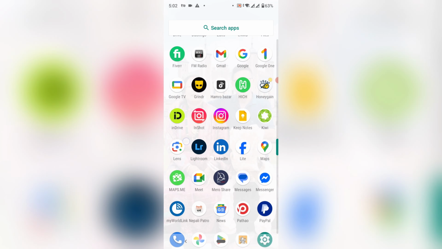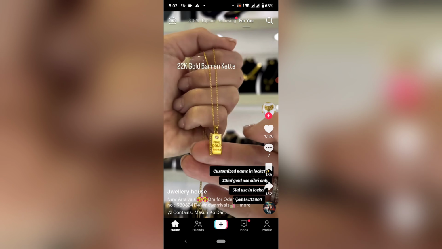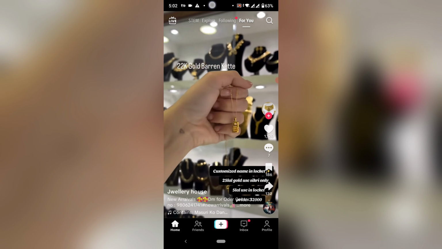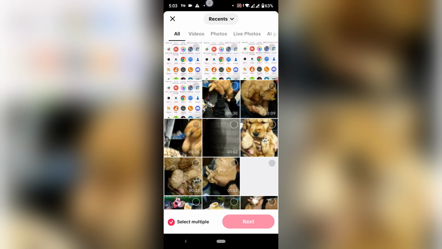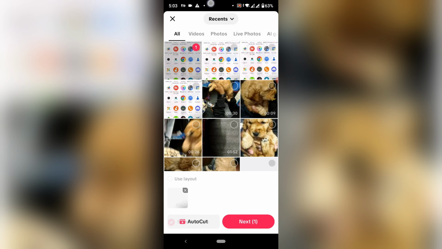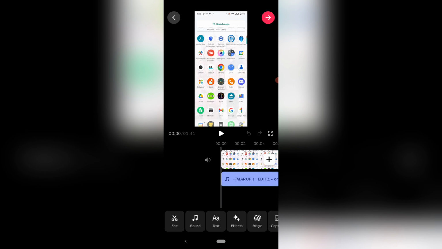To start, open the TikTok app and click on the plus icon. Go to any video that you want to add captions to. From here, click on the settings that looks like a horizontal phone. Then click on text.